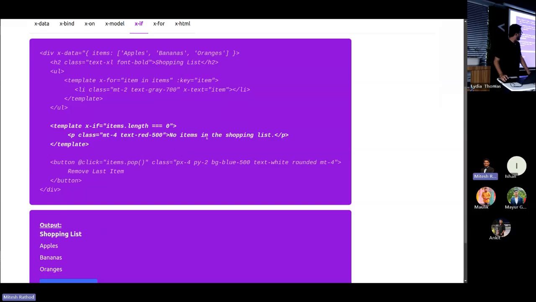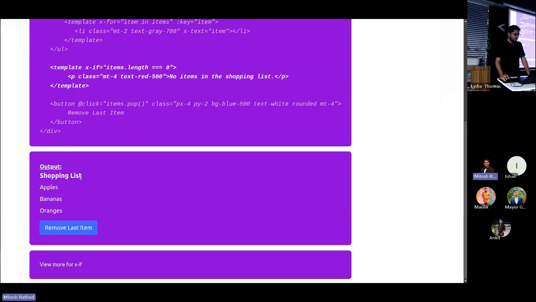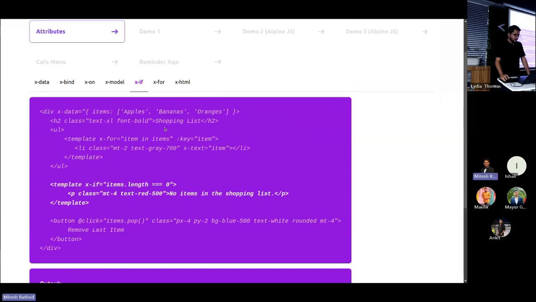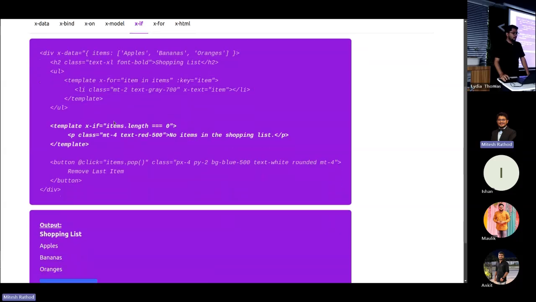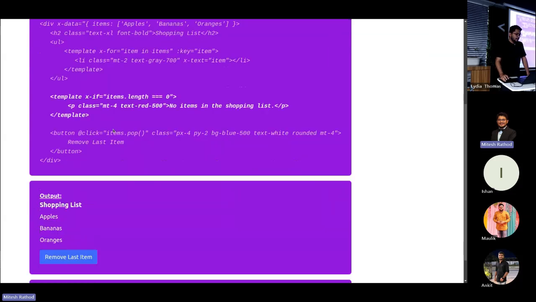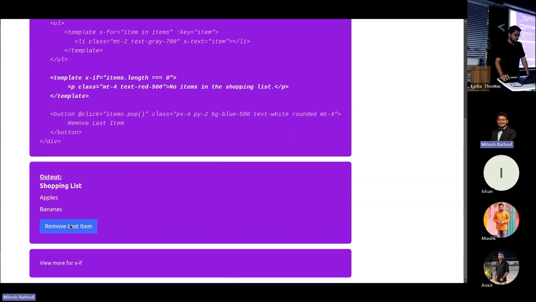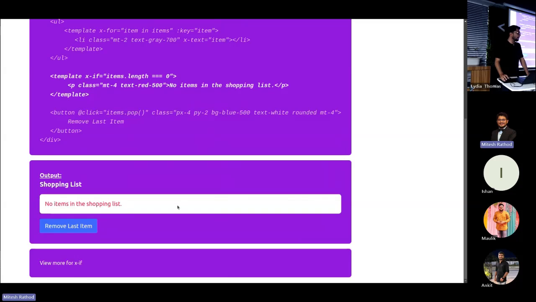The x-if is similar, but I'm just avoiding the other text and highlighting the main template part. You can see the output. By default, above, I took an array: apples, banana, and orange. Then after looping through, if the array has no items, then we display no items in shopping list. So let's say I remove them, you can see this will appear.